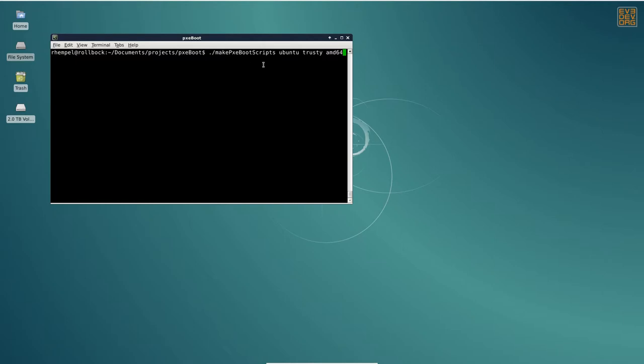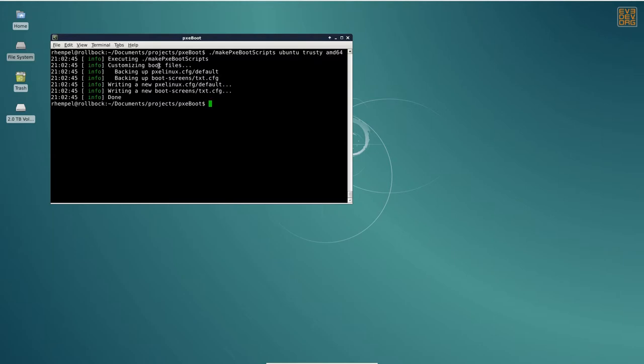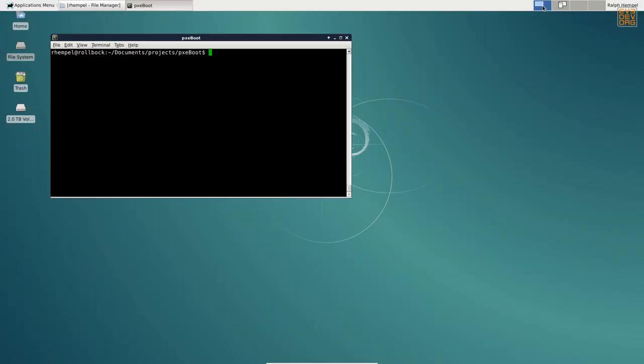Once you've got the installer downloaded, the next step is to run make pxeBoot scripts. Again, you'll need to supply the distribution, release, and architecture. This script customizes the pxeBoot procedure to allow your virtual machine to grab the rest of the files it needs from your web server. We're almost there. There's only a few more steps to go.